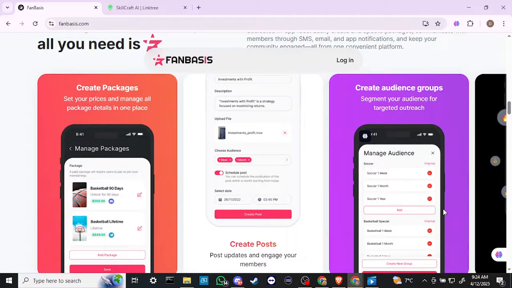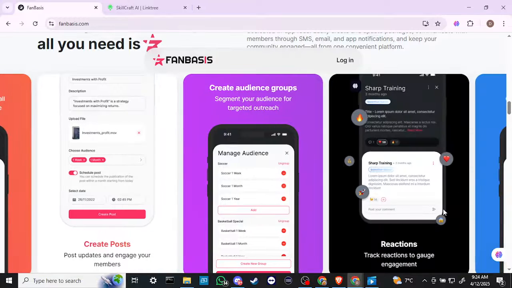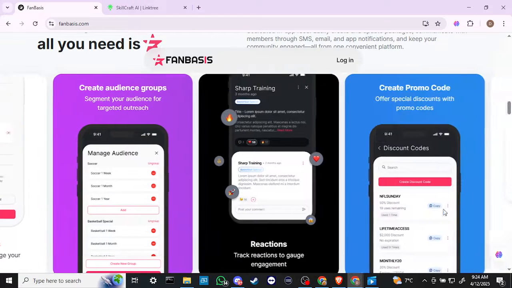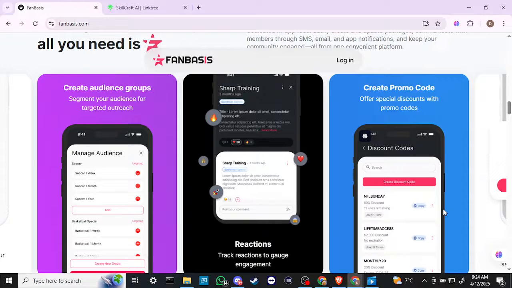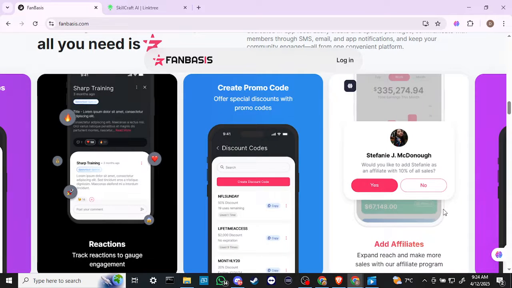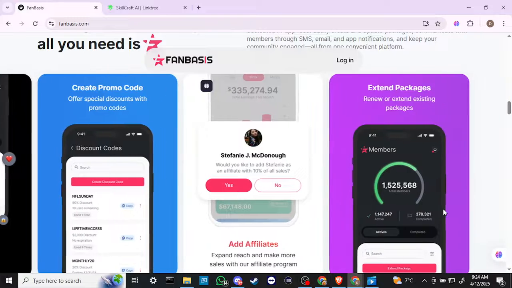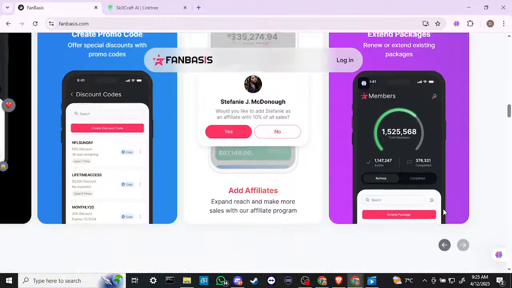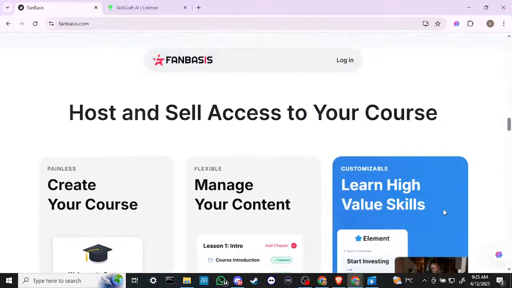You can create posts to update and engage your members. You can create audience groups, segment your audience for targeted outreach. You can track reactions to gauge engagement. You can offer special discounts with promo codes. You can add affiliates, expand reach, and make more sales with our affiliate program. You can renew or extend existing packages. So there's a lot packed in with FanBasis.